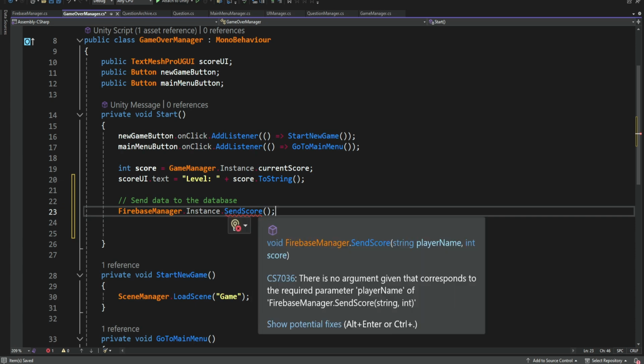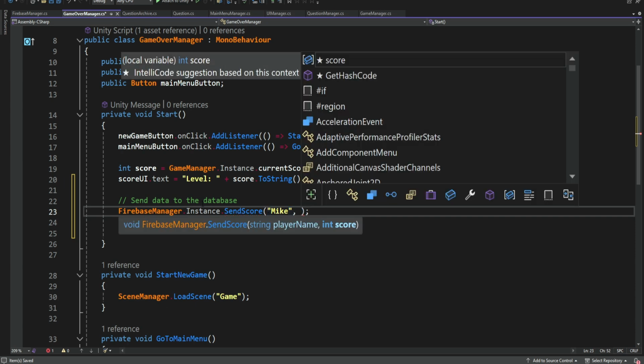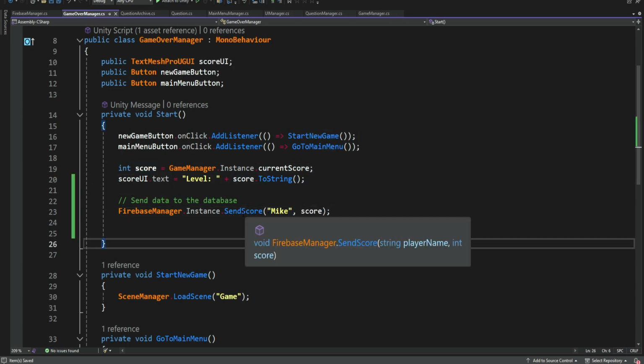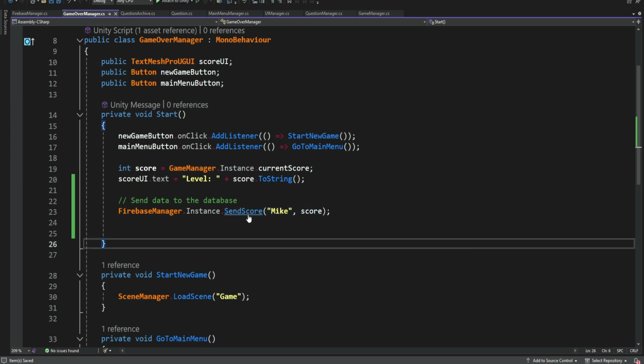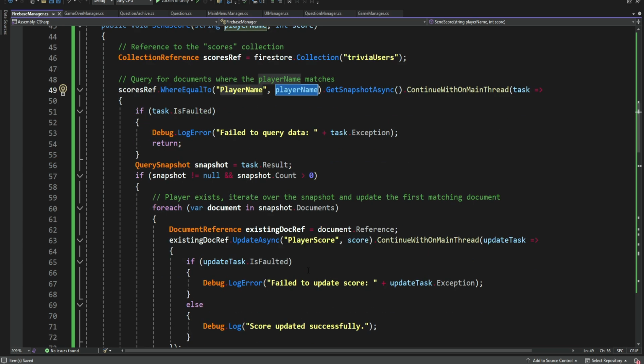So we're going to call this method, and we're going to provide it with the name and with the score. And the score will be the score that we already got over here. Okay, so it's basically going to send this hard-coded string and the score into the send score method. And over here, it's going to take them. It's going to check if there's a player with this name. And if there is a player with this name, it's going to basically set the score for this player. It's going to update the score.